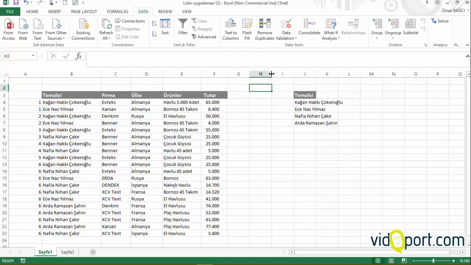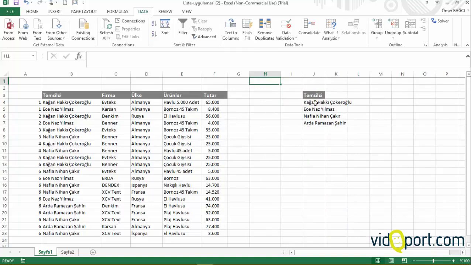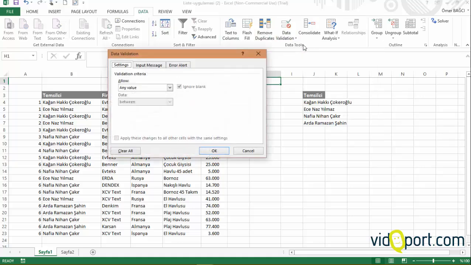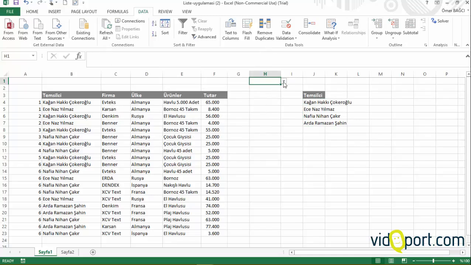Now let's bring our values here to cell H1 using data validation. Look, for this, we click on Data Validation in the Data menu again. From here, we click on Data Validation again. Select the list where it says Any Value in the Allow section. Go to the Source section, select our data here and press OK. In this way, you can see that the names of the values are now included here.